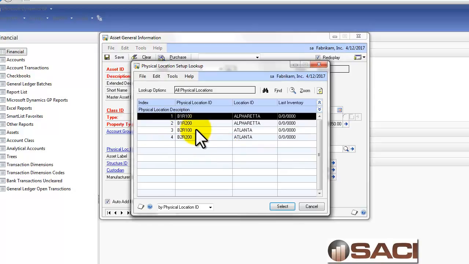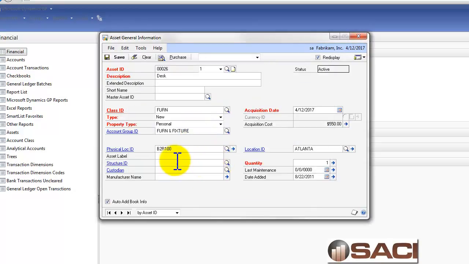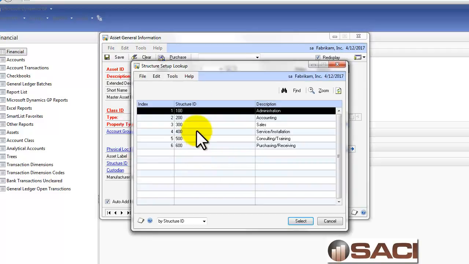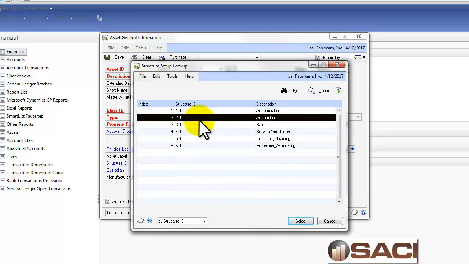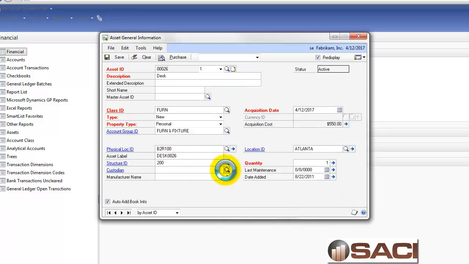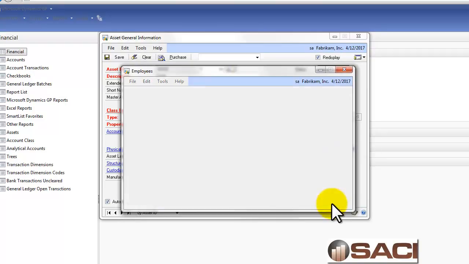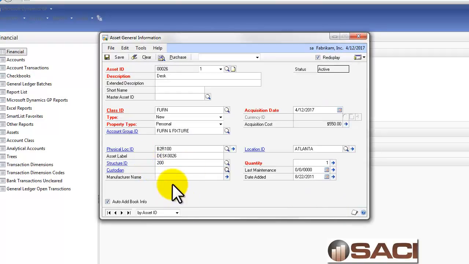You'll notice the next fields are not required. I can choose which physical location they belong in. I'm going to choose Atlanta. If I want, I can give it an asset tag label. Some people will use the same code as the asset ID, or you could use something altogether different. You could use desk if you want to. Then which structure, which department in our case, that's the way we have it set up, and even which employee. This looks at the payables record or employee payroll record, so you can select which employee it belongs to. Now that we have all this set up, I'm just going to click on Save.